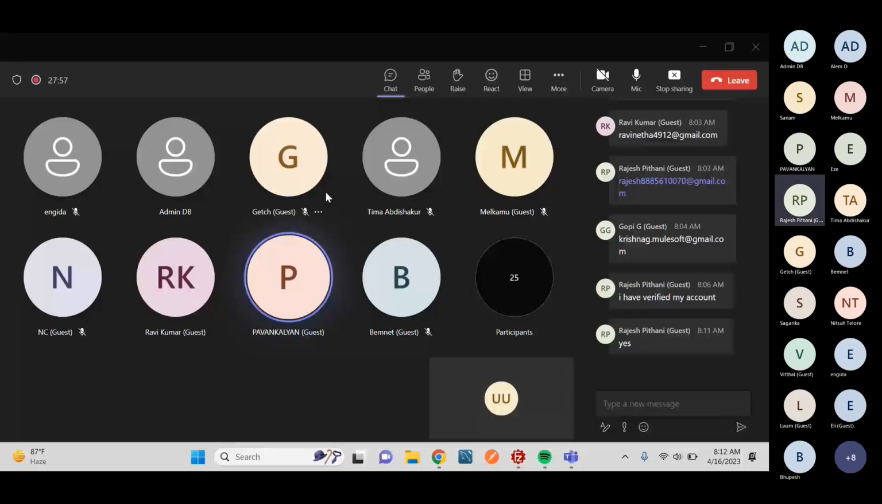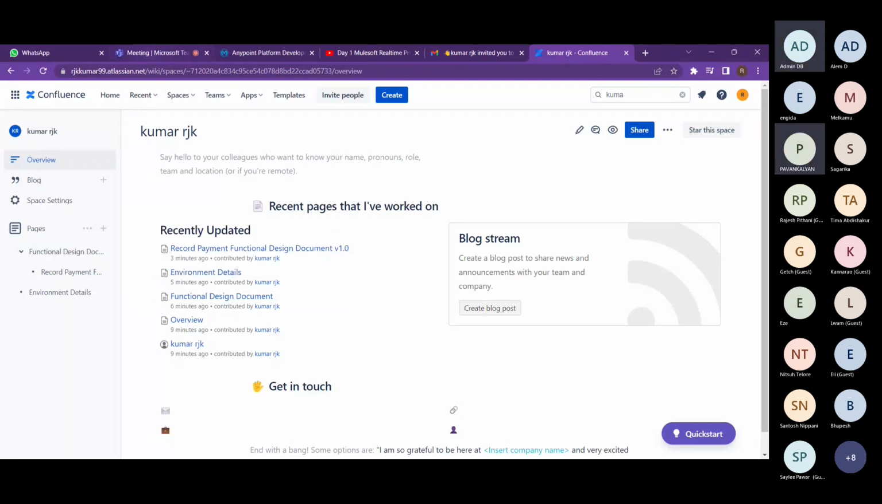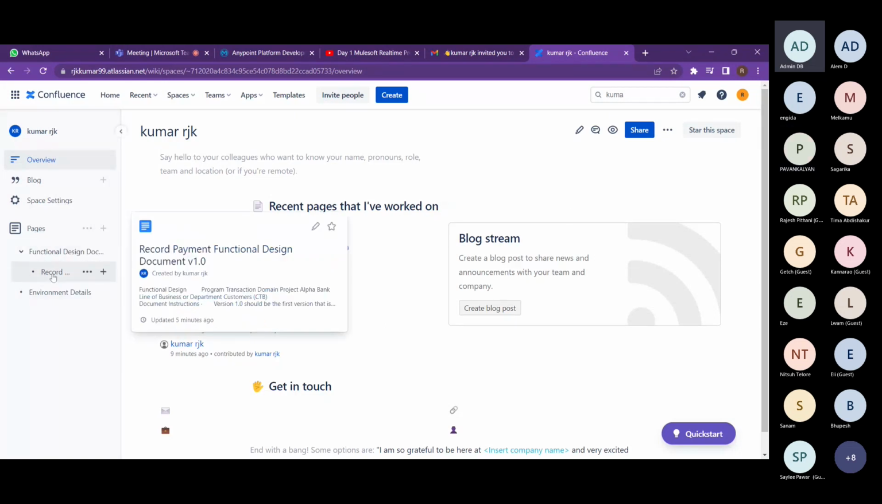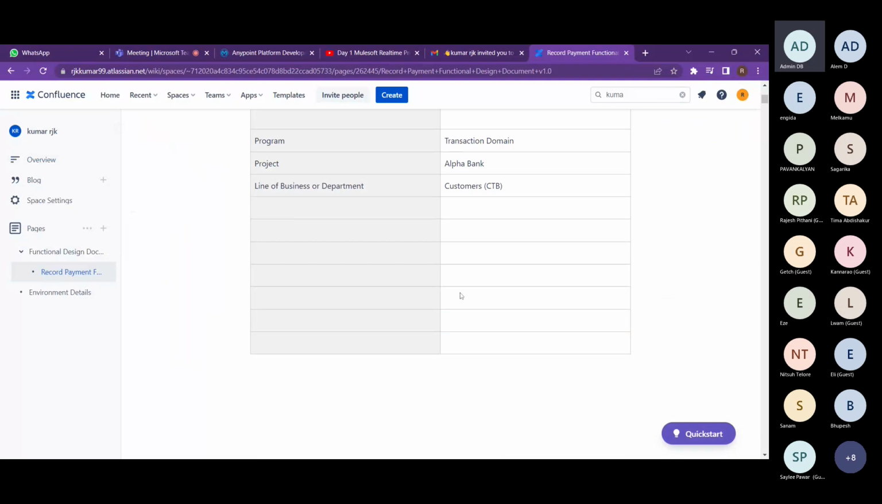Ravi, is my screen visible? Yes, I can see. Okay, so you can see all the notifications are there. On the left hand side, you can open this record payment. Yeah, same document, same page, right? Yes, correct. So you can see here, he also has access to what I created. Whatever document I am creating, he as a team member can also see that document. And we have another advantage here: at the same time, he can update this document and I can also update this document.